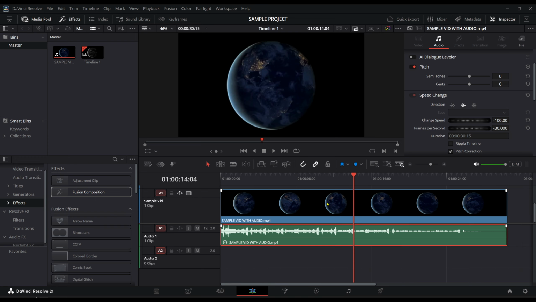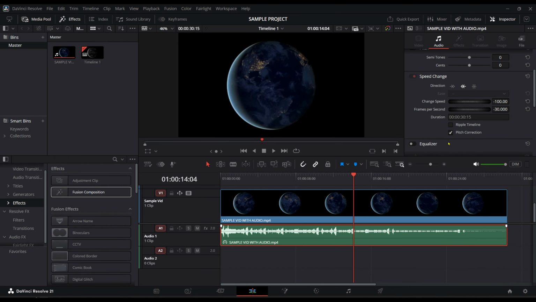So to recap in a simple way, select the audio clip, open the Inspector at the top right, go to Speed Change, and enable reverse direction. That's the full process for reversing audio in DaVinci Resolve. And that's all you need to do to reverse audio quickly and easily in your project.